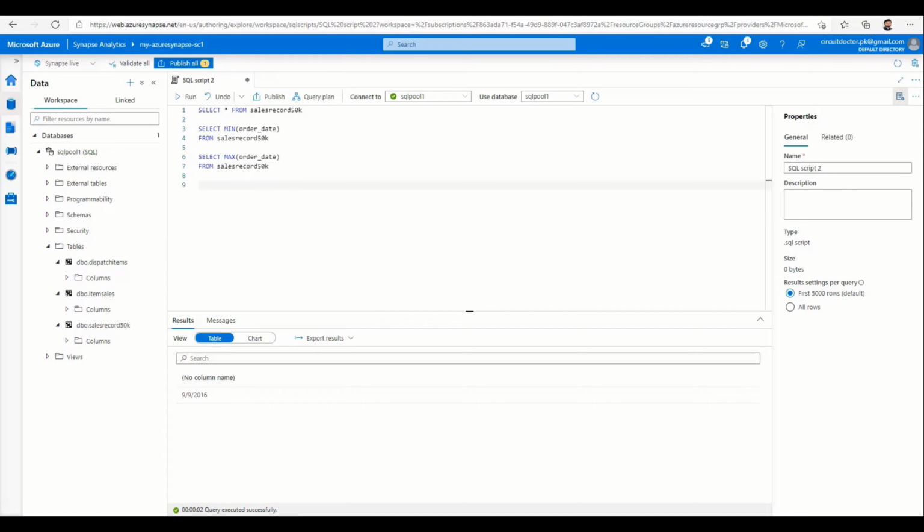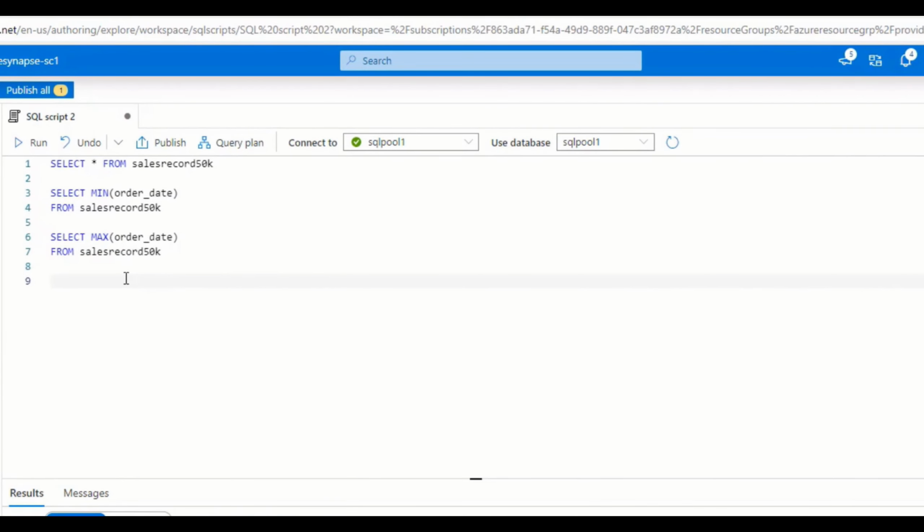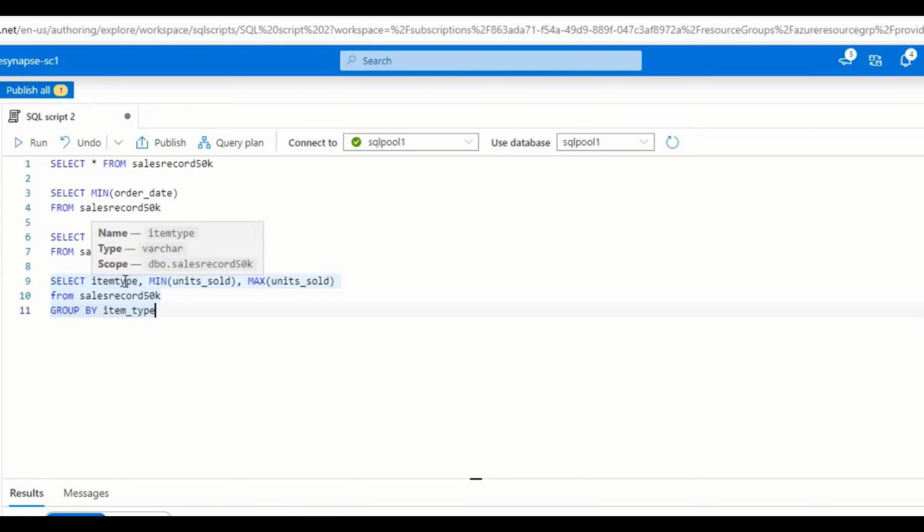Let me perform another query here. So in this query, we select the item type, minimum value for unit sold, and the maximum value for the unit sold from the sales record dataset table. And we are grouping it by the item type. So basically, this execution will show you an output having the list of maximum and minimum sold values for each item type individually. Let's run the query.